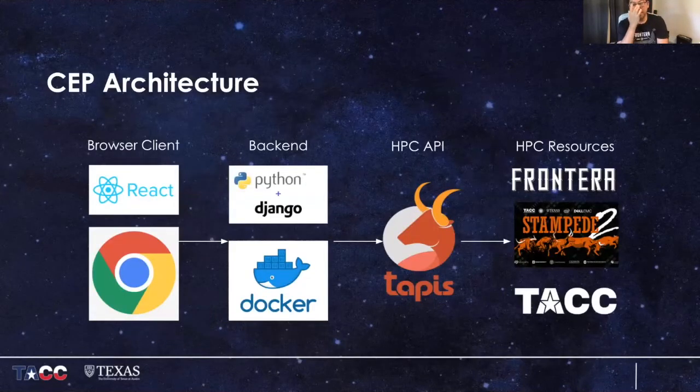So the architecture of CEP, as well as a number of portal projects or gateway projects, such as HubZero or Open OnDemand, is that you have a browser client, and that browser client, whatever the user sees, whenever you perform some type of interaction, such as trying to upload a file or launching a job, will make a call to a backend. And that backend is going to be hosted either on a virtual machine or on some type of container server, such as Docker or Kubernetes.